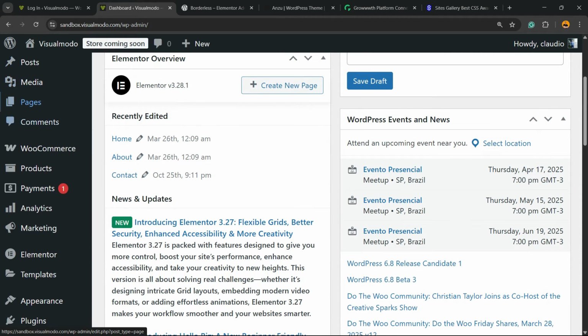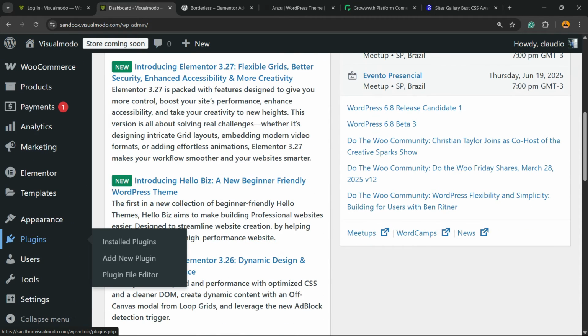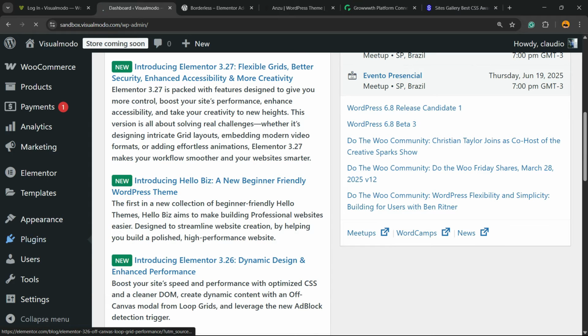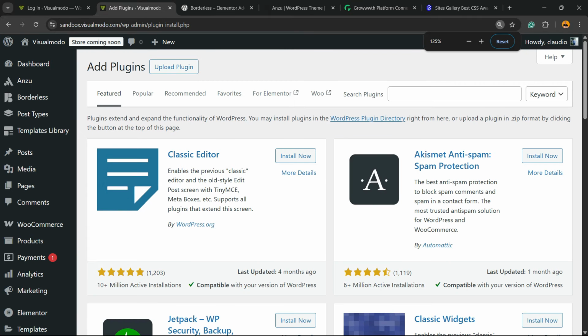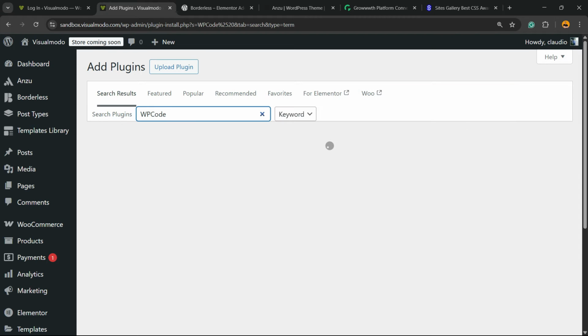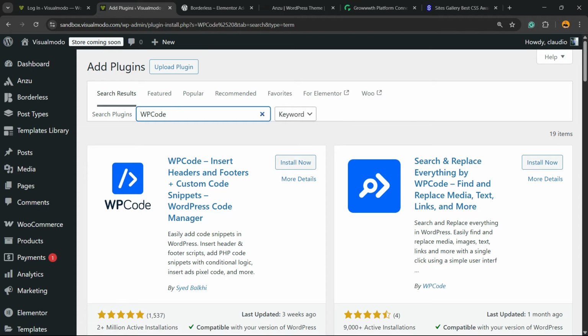After this, go to your WordPress dashboard, review the left sidebar of menus, hover the mouse over Plugins and click into the sub-menu, Add New Plugin. In the upper right corner of your screen, next to Search Plugins, click into this field and type WP Code, just like this. After this, click on Install Now on WP Code, Insert Headers, Footers, Custom Code Snippets, WordPress Code Manager. Click on the Activate button.